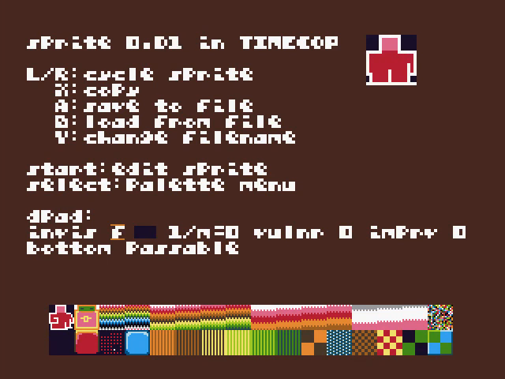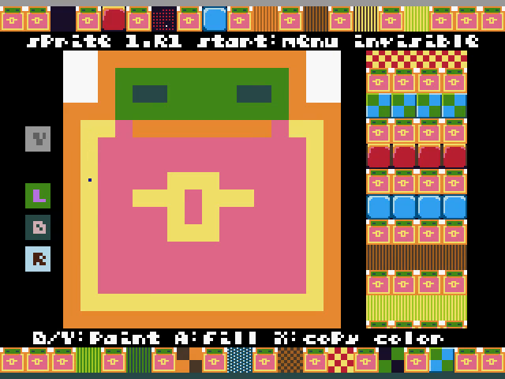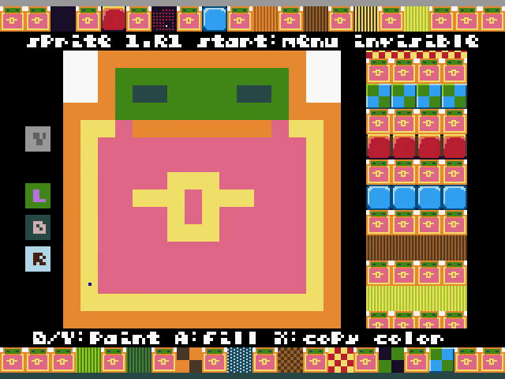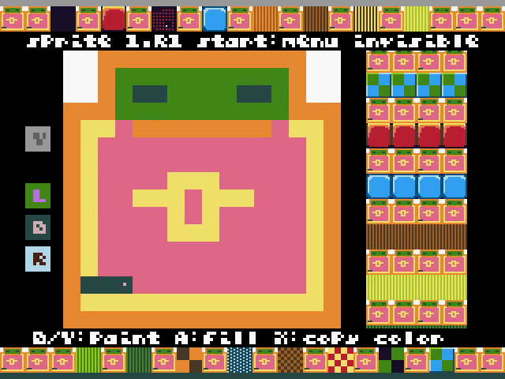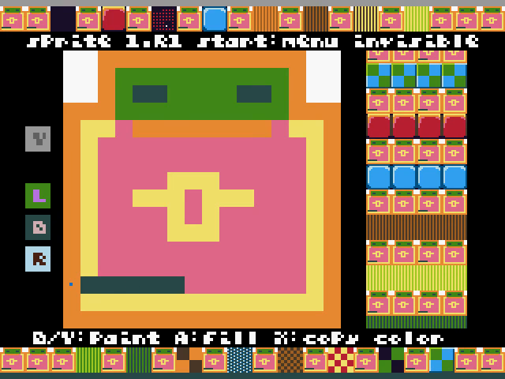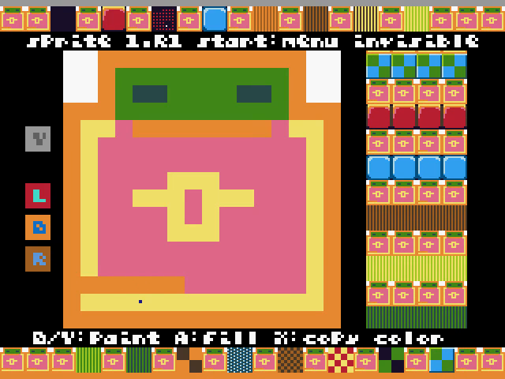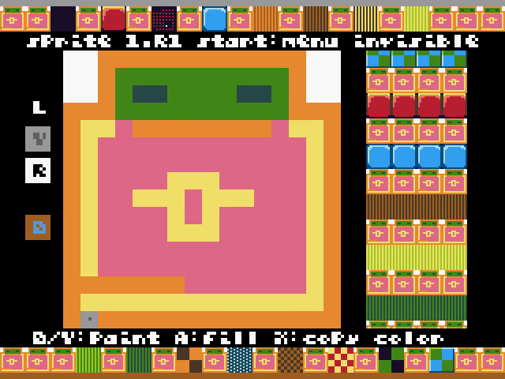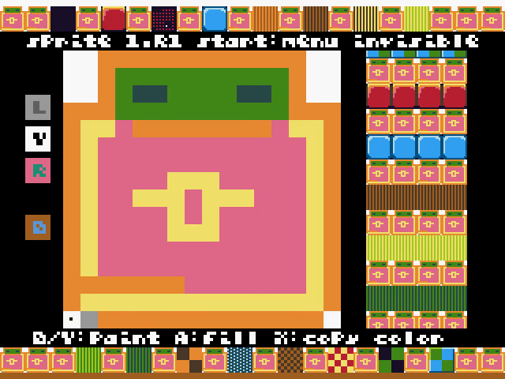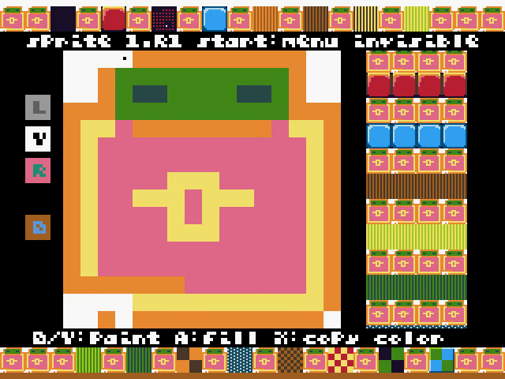Okay, so I've gone too far. Okay, so sprite 1, now we're going to look at making an animation, so let's edit the second frame, or frame 1. This is going to make me do a few things, and then maybe I'll talk philosophy. Whoops.